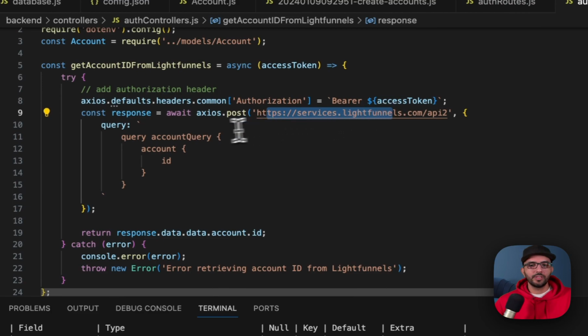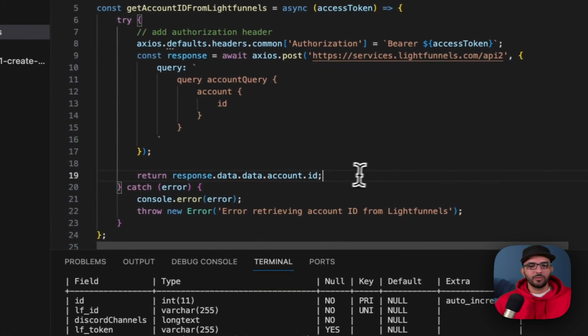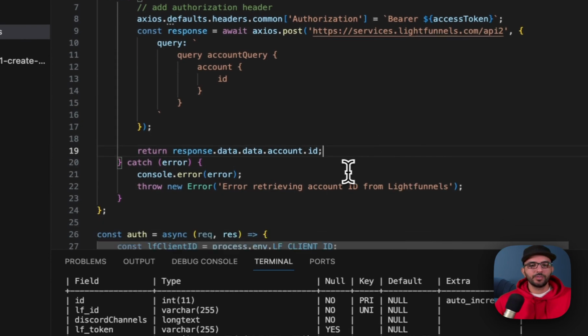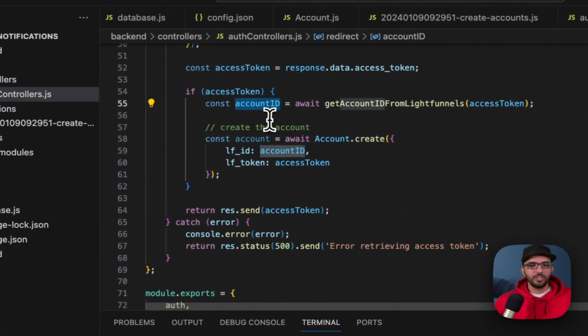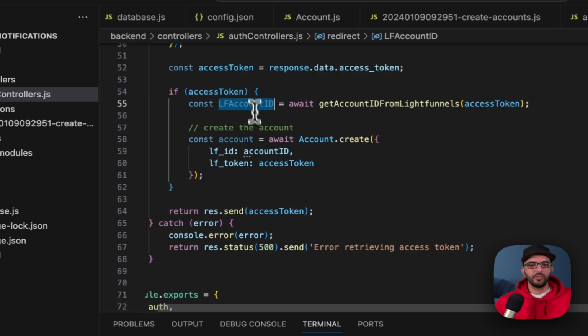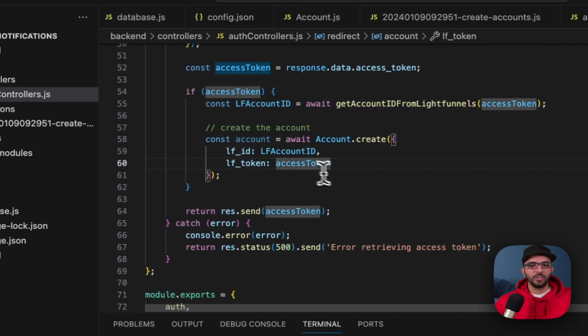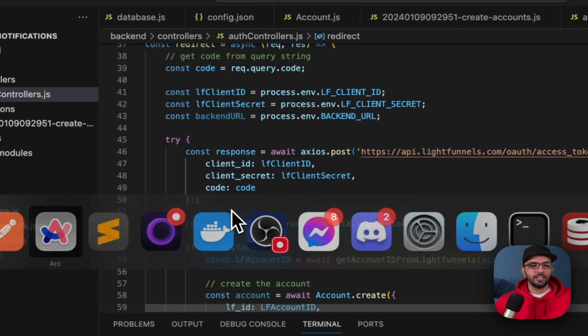We're going to call this endpoint and we're going to ask for the account ID. Now, once the account ID is returned, we're going to get it here. I'm going to call it LF, so as not to confuse it with the account ID from the database. Okay, perfect. So now all we need to do is go ahead and test this, right?